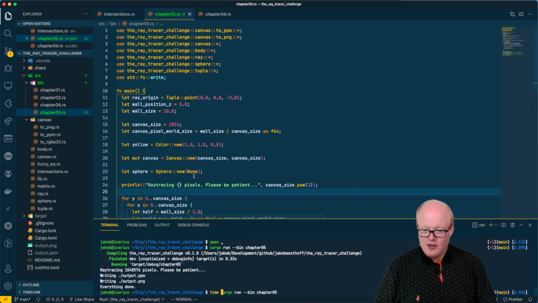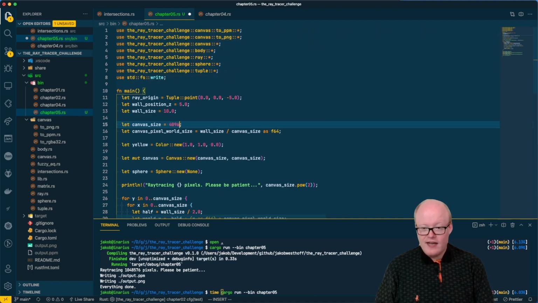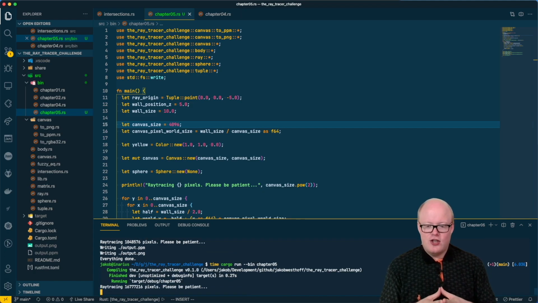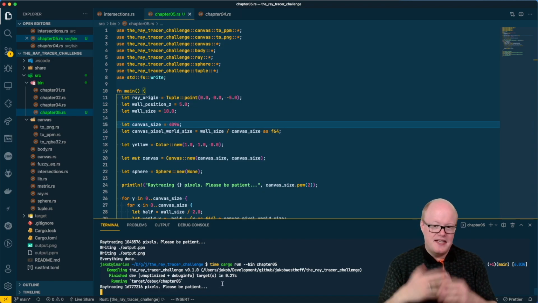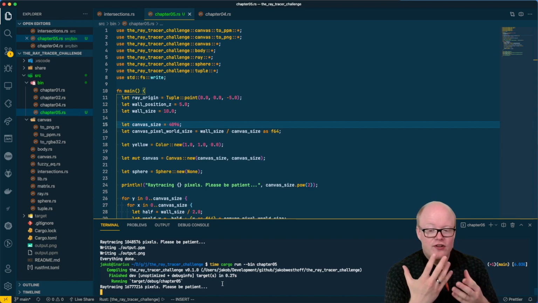And we could even go even further, and let me put a time in front of here to see how much time it took, and let's do something really crazy like 4096 pixels in canvas size, and let's just render this, which is what is it, 16 million pixels now, or 16 million rays which need to be cast and intersected and calculated and stuff like that.